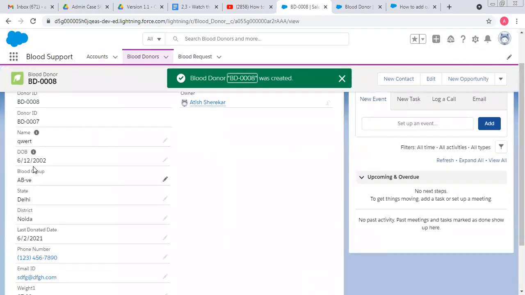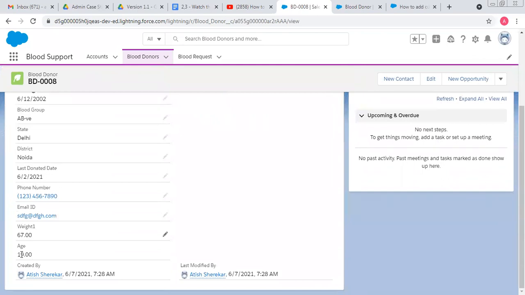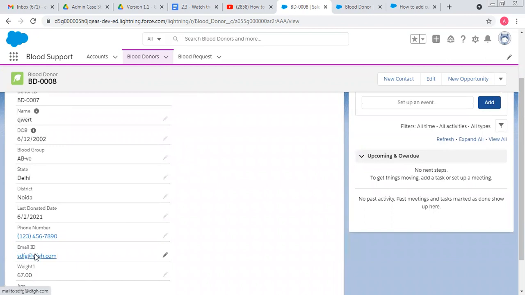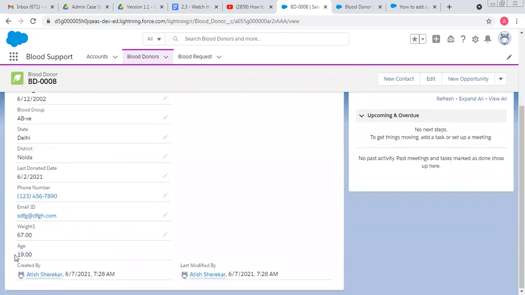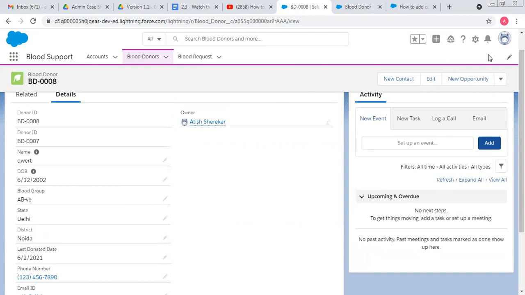Okay, we have created it. See the age. Yes, sir. The age is coming like 19.00 because you have given two decimal places. That's why it is coming as 19.00. Maybe if you remove that, you can show only the 19. Yes, yes. So this is how we can create it.